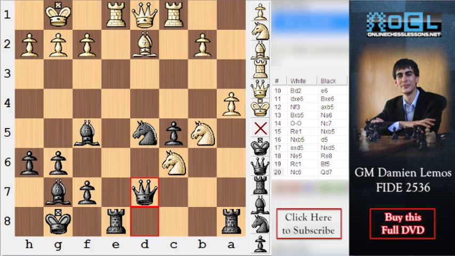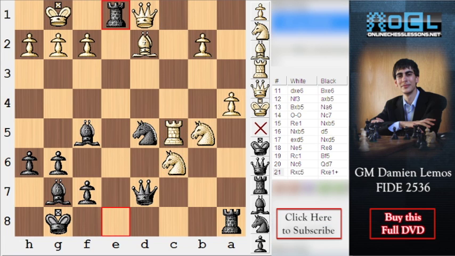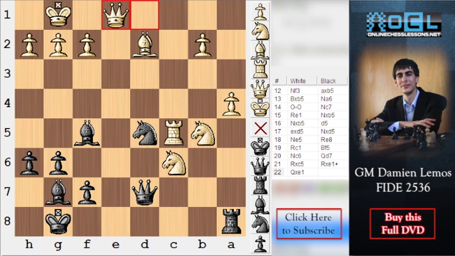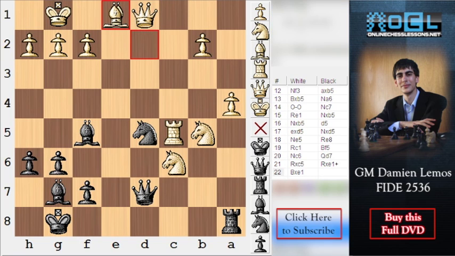But we play queen d7, rook takes c5. This is not only to grab another pawn, but white wants to defend his knight, obviously. Rook takes e1, check. Queen takes e1, and here we can see that the first rank is already unprotected. Imagine he plays bishop takes e1.